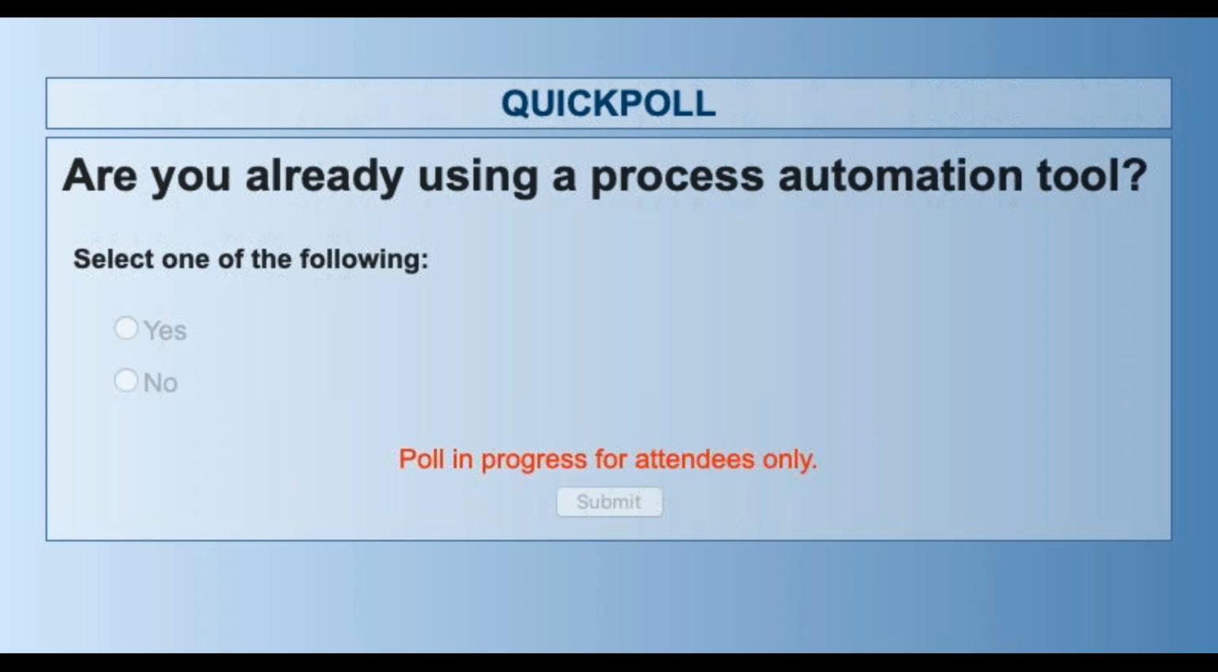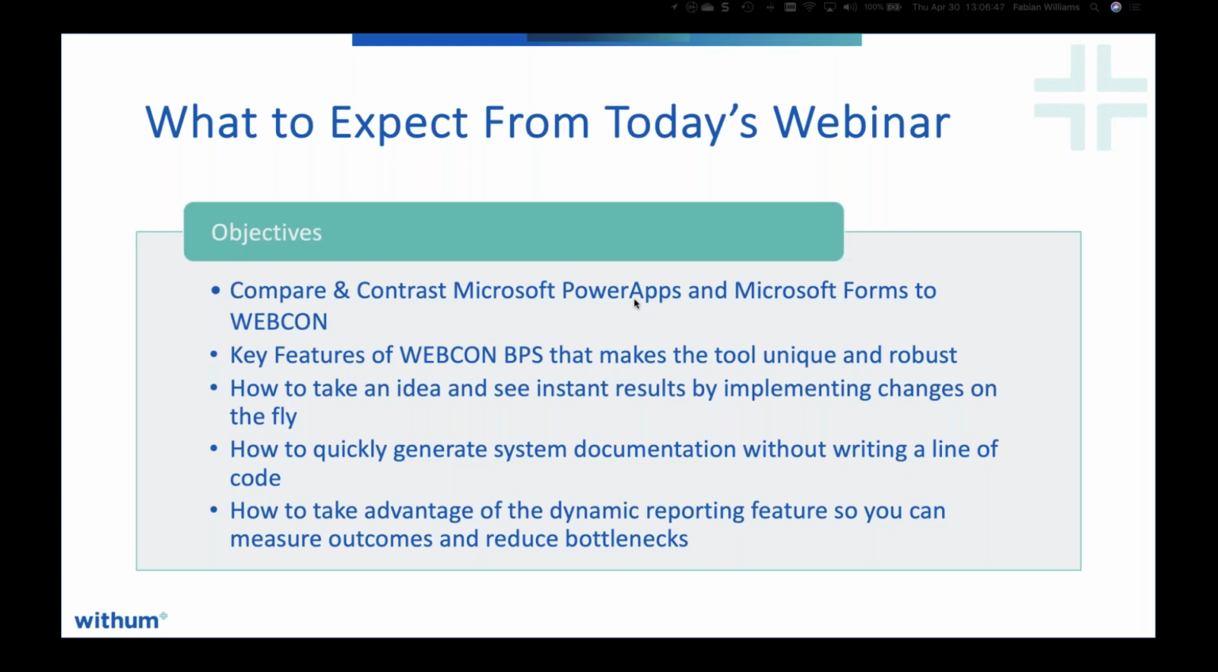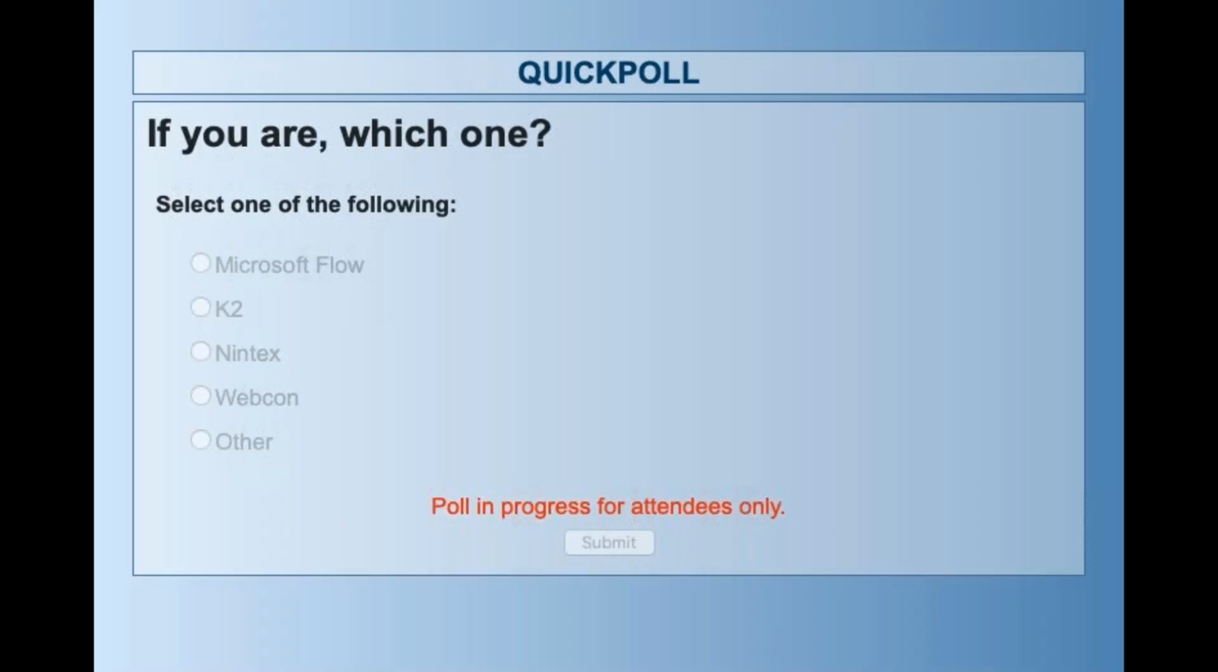All right, thank you for those who are participating. It looks like we're split about 50-50. I'll just give it one more second. We got a decent amount of people who are not yet using a tool, so that's a good place for you to be. And for those who said they are using a tool, perhaps it would be one of these: Microsoft Flow, a couple of other process automation providers, or other.